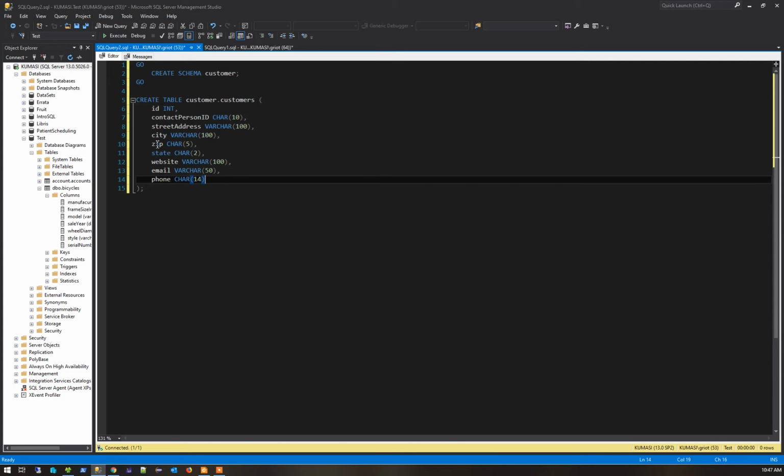Why don't I make a customer account table too? So you can see why I might use a schema. Create table customer dot orders. Customer dot invoices. Let me call it that, yeah.